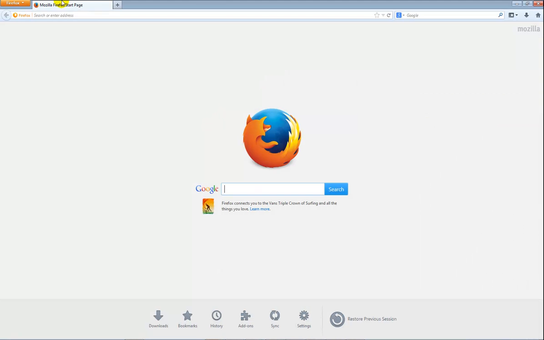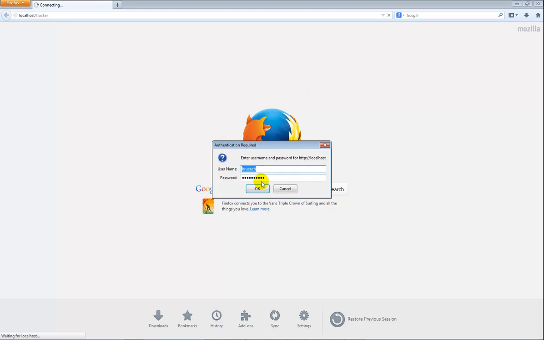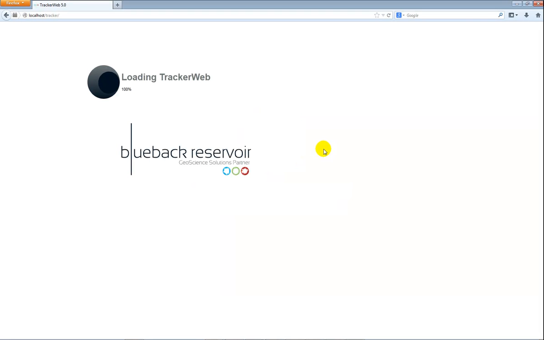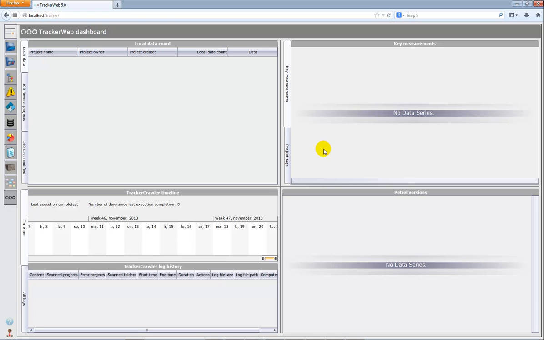Then the next step is just to restart the IIS server, and then let's open a new web browser now and say localhost/tracker. We're asked for authentication this time, which is a good sign. And this time, when we connect to the tracker, the dashboard should reveal itself.